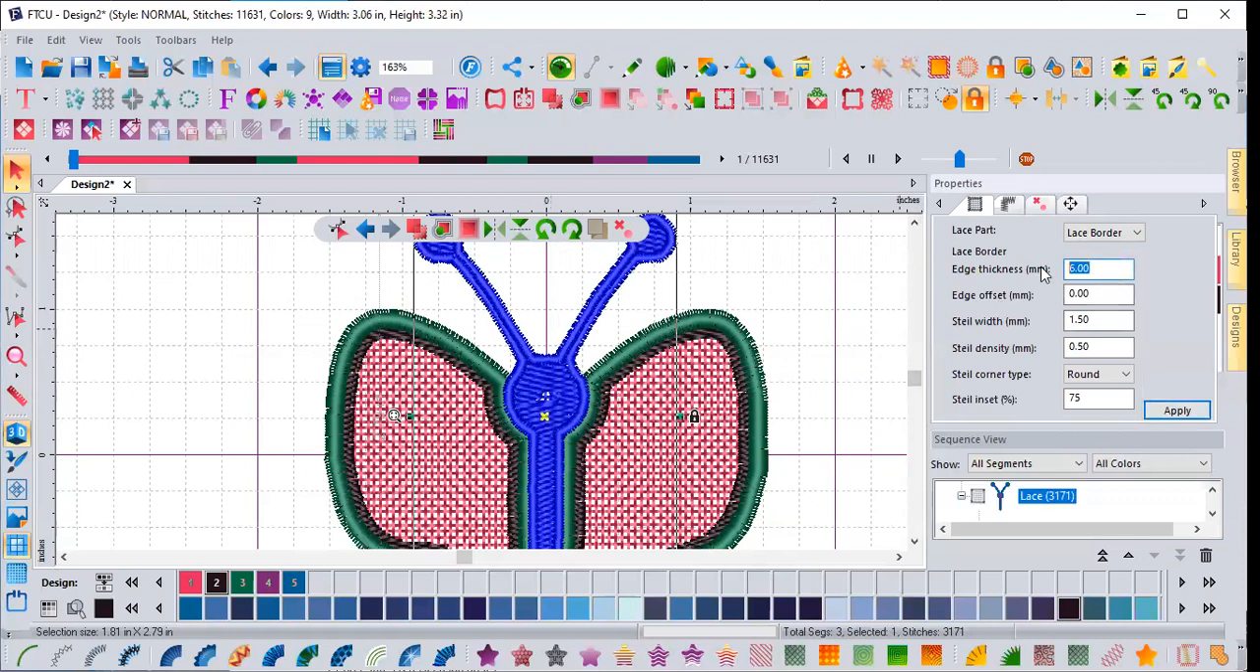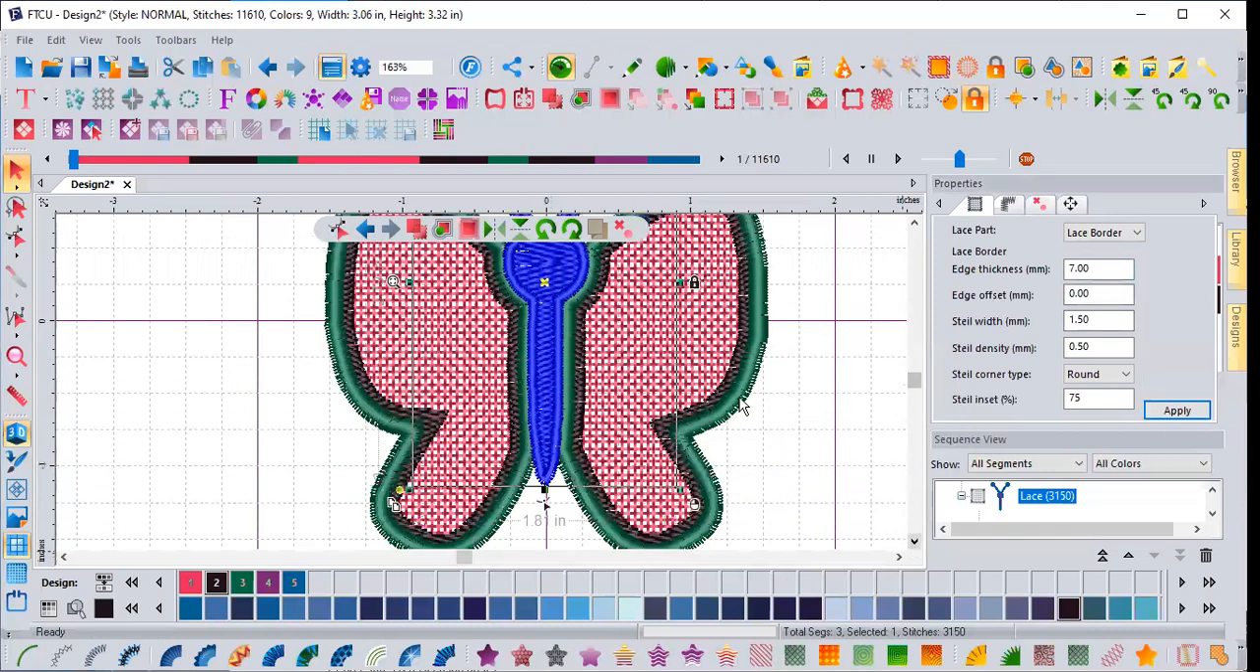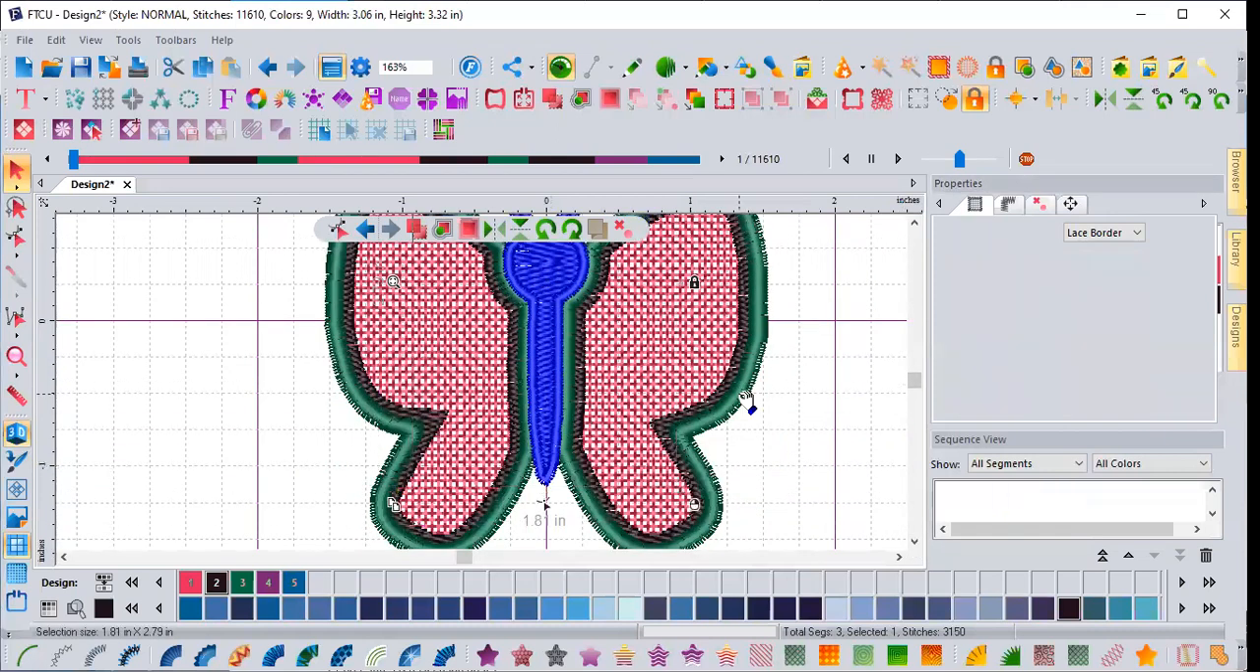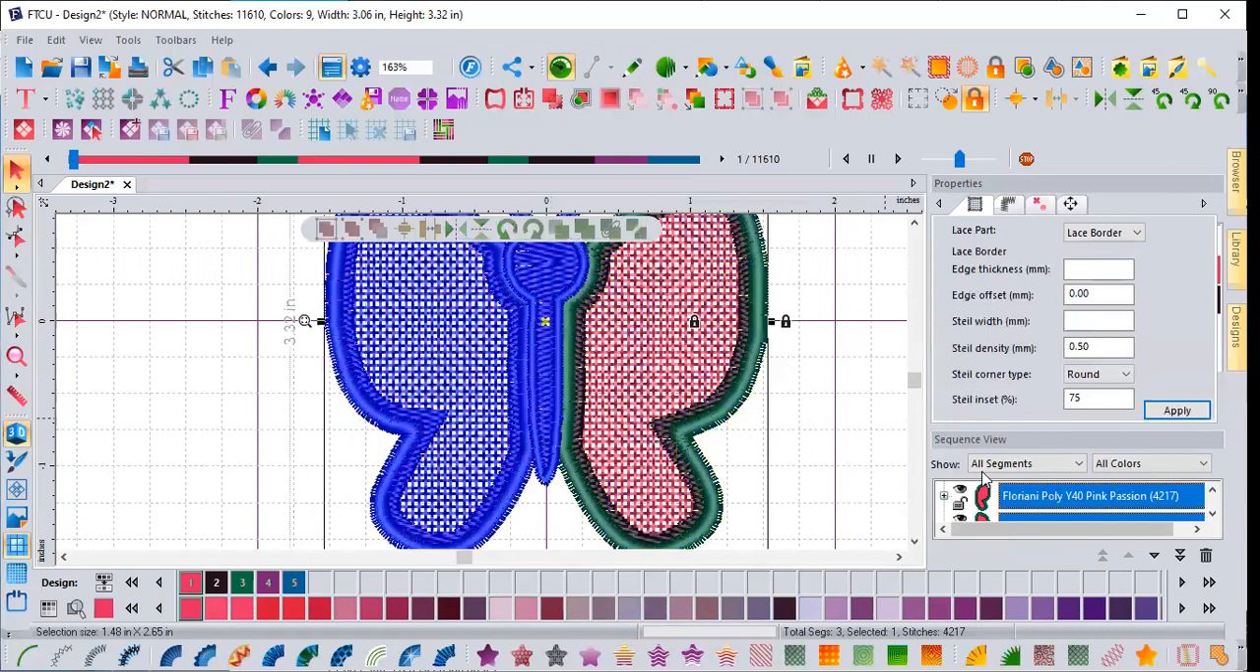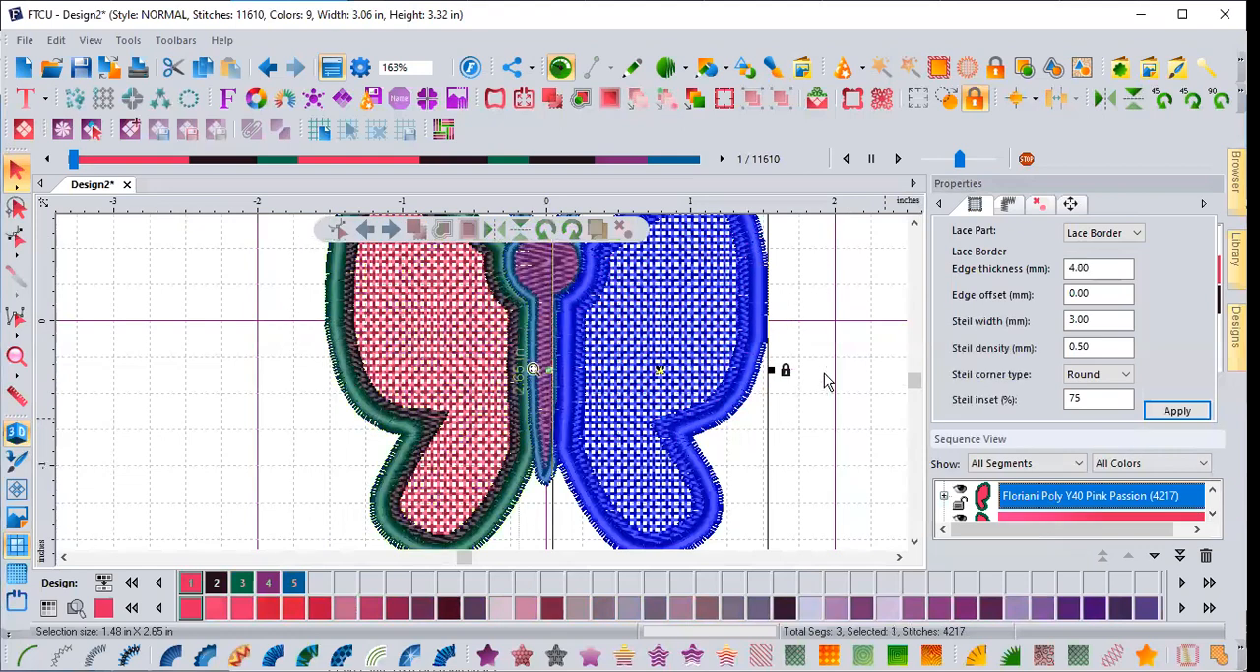Oh, no, it's still not there. Let's do a 7. There we go. So it just kind of fills that in completely, which may look nicer in this case. And the wings, we can do a similar thing. I'm actually gonna see if I can change both wings at the same time. Oops, it selected everything. I don't know. I probably won't be able to change both wings at the same time then.